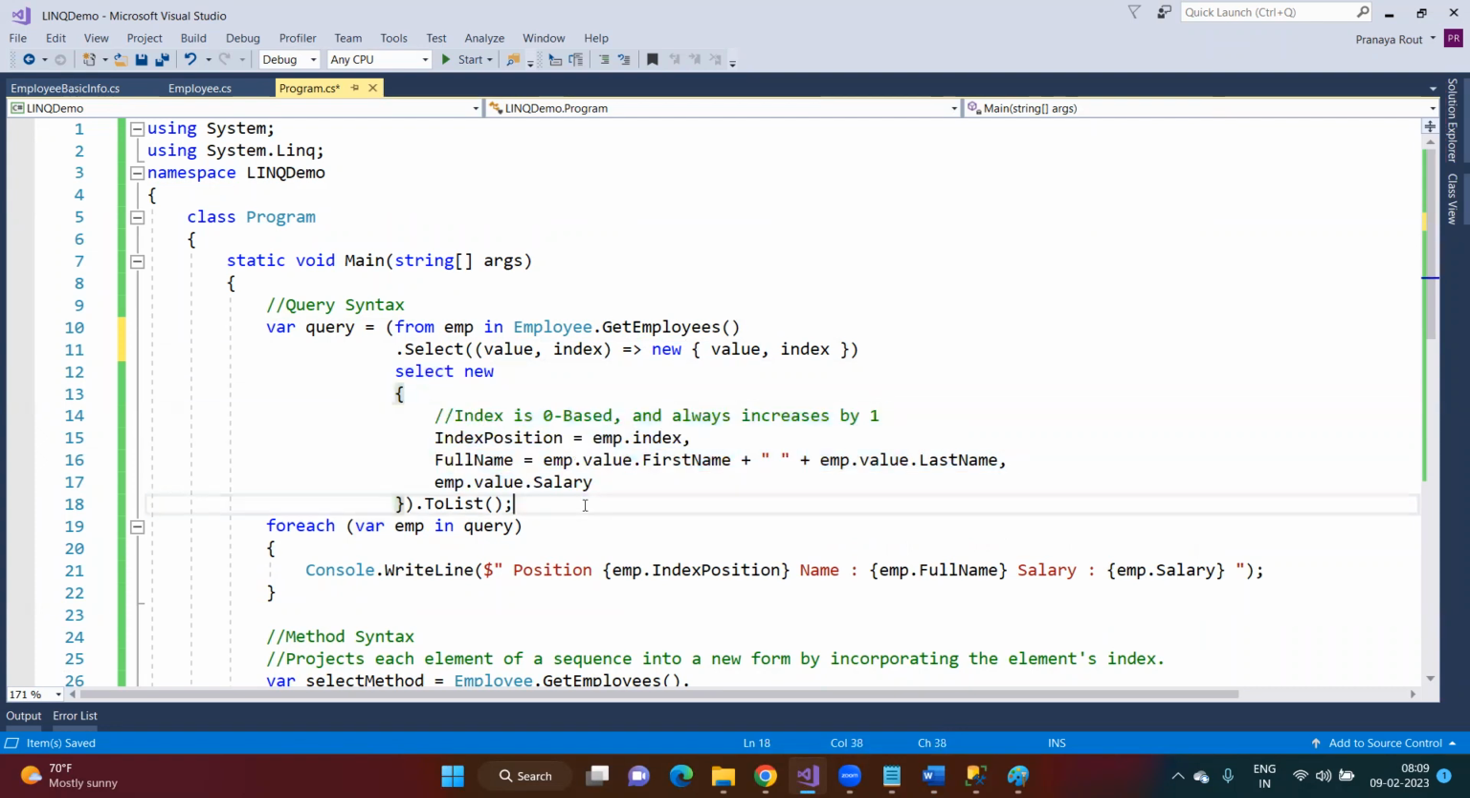Here, you can see you can access the employee dot index position, and employee dot value dot first name, employee dot value dot last name. Now you might have one question: why can I not access the things directly? You cannot access the thing directly. Why?